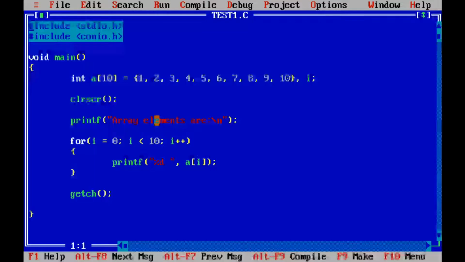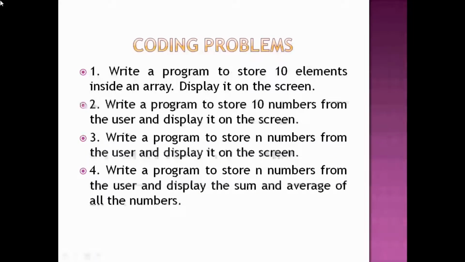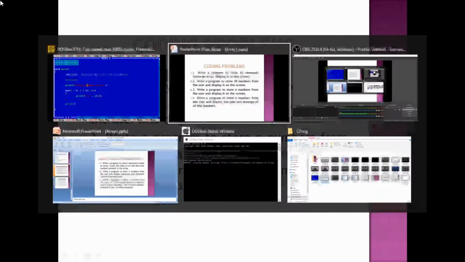Okay, now let's go to the second problem. The second problem is: write a program to store 10 numbers from the user and display them on the screen. Now in the first program though we took 10 elements, we hard coded them from our side. Now in the second program we will ask the user to enter the 10 elements and then store them inside the array, and after that we will display them on the screen, right? Let's go to Turbo.